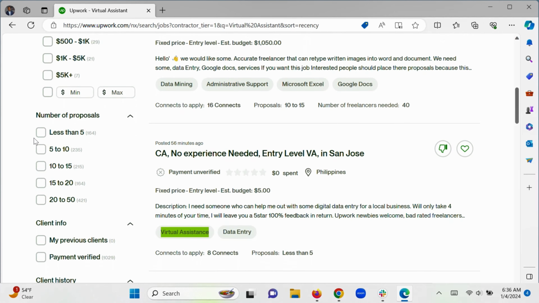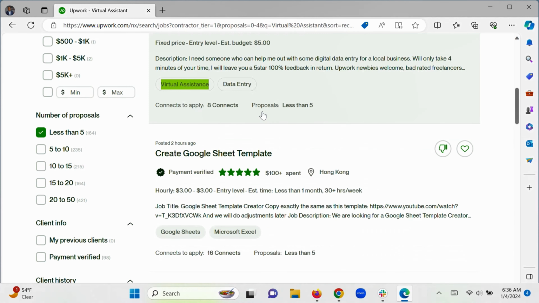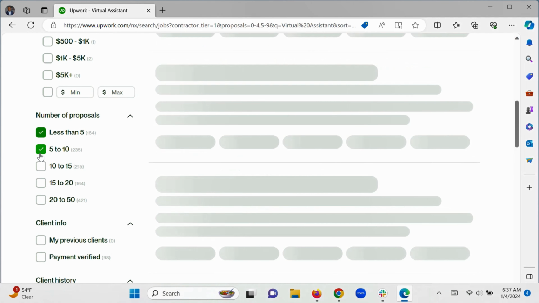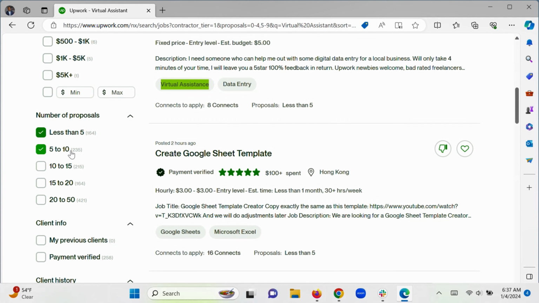So this is also important. Number of proposals that the job already has. If you choose less than 5, all the jobs that appear here are going to be jobs that fewer than 5 virtual assistants sent their proposal to. So this means your proposal has a higher chance of getting viewed by the client, but also you might be limiting yourself.